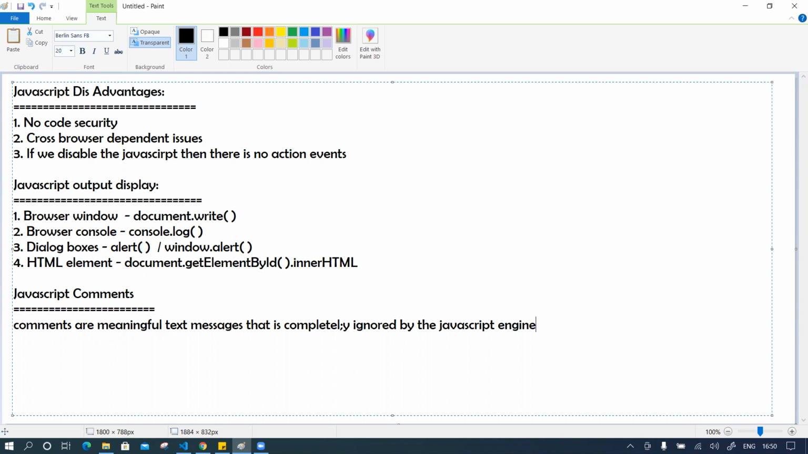We have single line comments as well as multi-line comments. If you want, you can write the advantages: users can understand code easily.